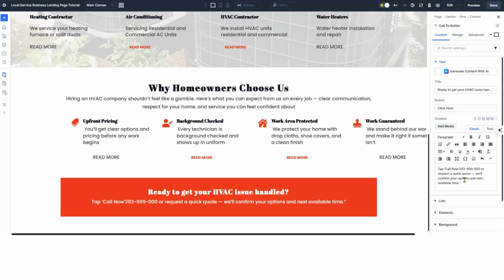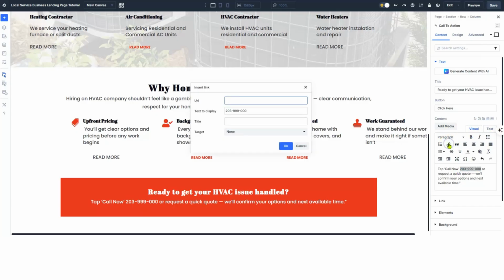203-999-000, like that. And to make this clickable, all we'd have to do is just highlight this, and we go to our link right here, and we would just type in tel, colon, and just put in the number 203-999-000. Okay, there's 4 numbers there. Let's do that. So that would be the number.